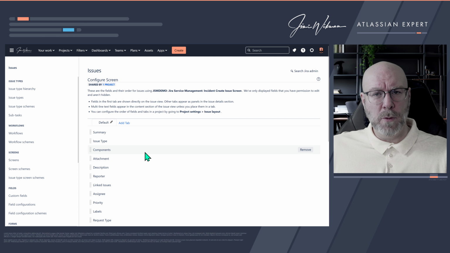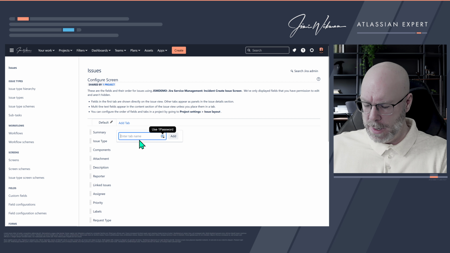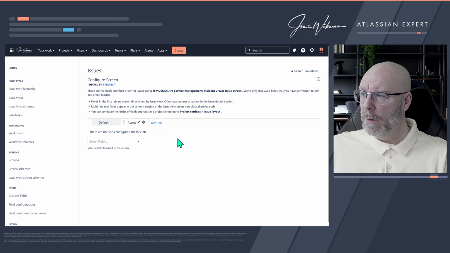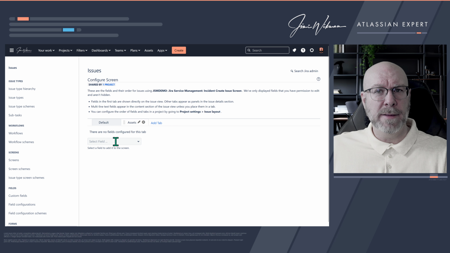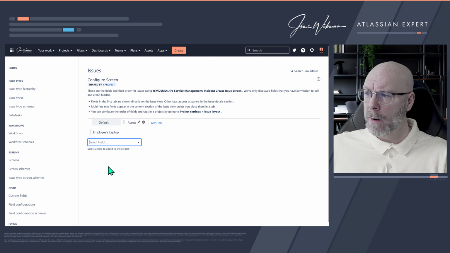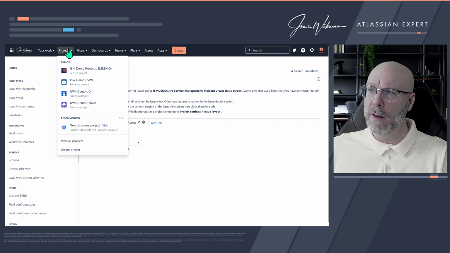And just for the purpose of showing how to add tabs, let's add this as a tab. And we call this one assets. You can call it whatever you want. And in this one now, we will add this new field that we have, so employee. And that's all you need to do. And now this one will be added to our project. So if we go back to our project again.